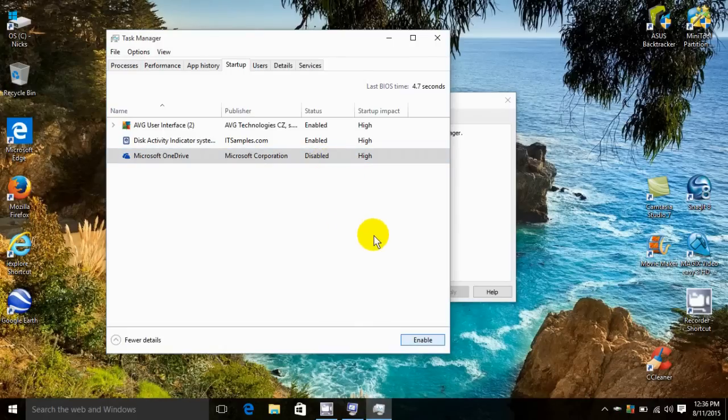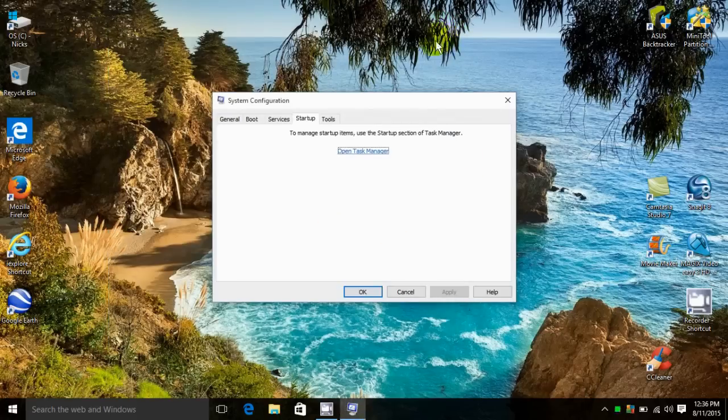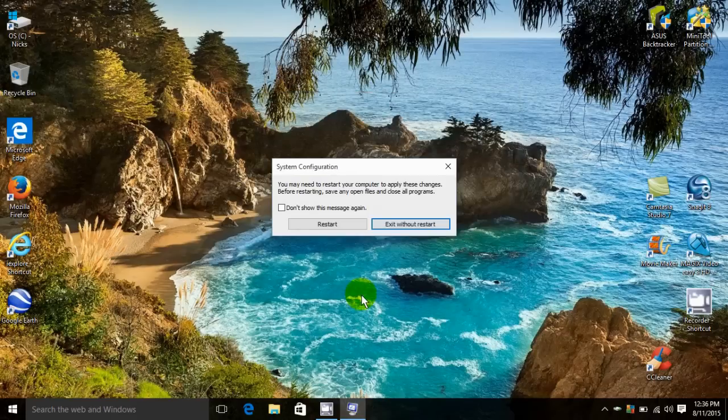Now, in order to enable one that maybe I made an error on and decided later that, hey, I want that one to go ahead and start while I boot up, I go down here and click enable, and once again that's enabled. So you can change your decision anytime you like, and once you're done, we'll go ahead and close that out and go down here, and we'll go ahead and click on OK. And then you're prompted to make another choice, restart now or exit without restart. If you want to go ahead and make these changes and have them take effect immediately, then you would click on restart.